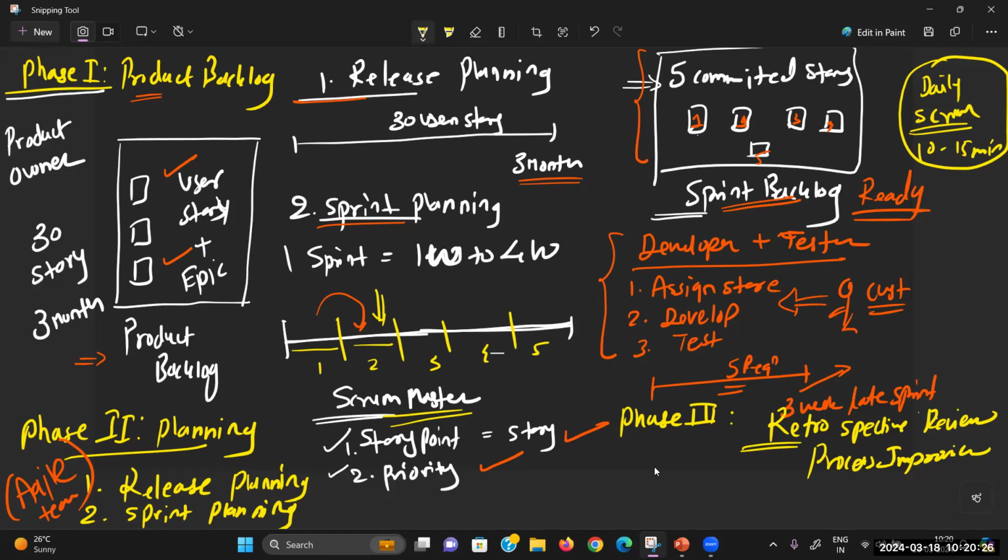And that's the reason this entire life cycle, this entire framework, is a very standard framework. So within a short time frame, the team is able to release the application to the customer as per their customer need. And this entire process is called the Scrum framework.